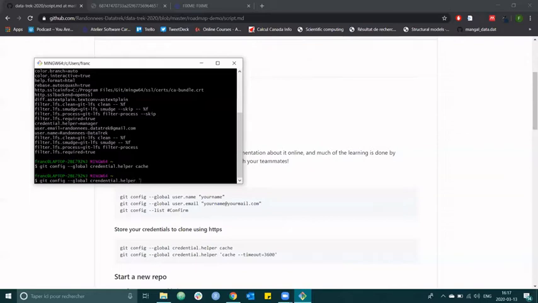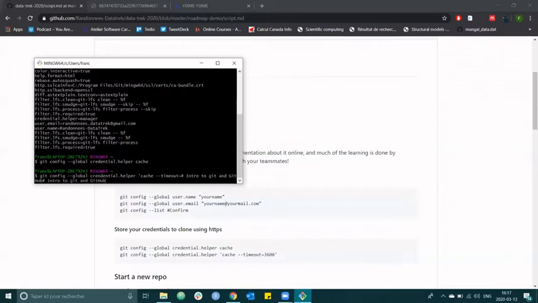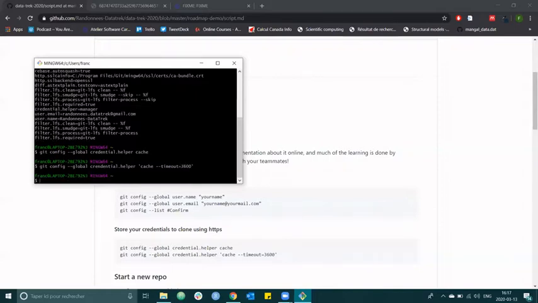Now we're going to write down cache timeout. This is just an option that is going to remember, and we say the number of seconds that we want it to be. So let's say we want it to be an hour. I'm going to put 3600 seconds for an hour. There we go. All right. So this way it's going to remember my password for an hour.